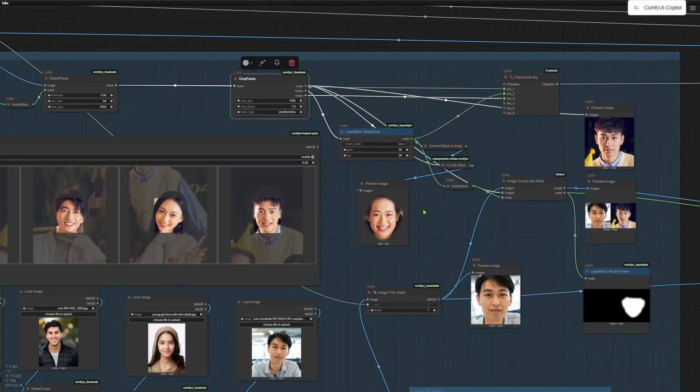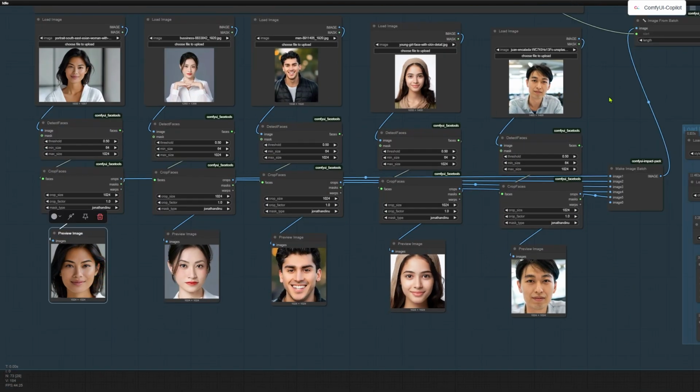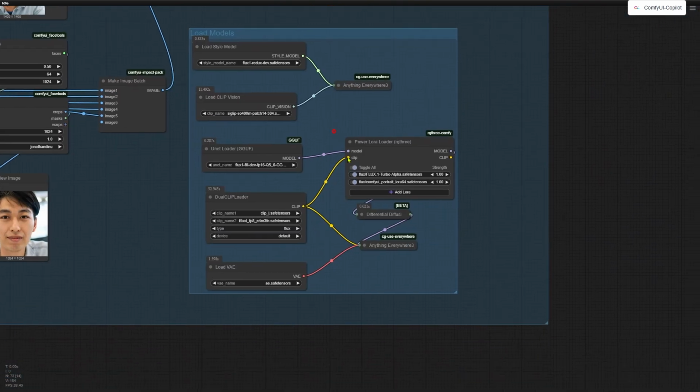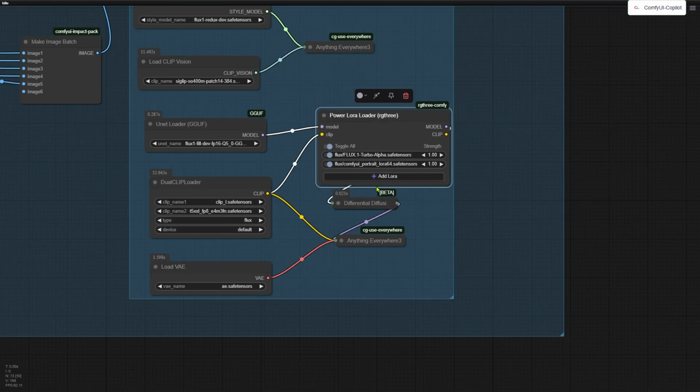Next comes the key trick. We stitch this cropped face beside this reference headshot using image concat with mask. Why? Because this side-by-side pairing is how the ACE Plus portrait LoRA works. Putting the reference on the left and the target on the right gives better face consistency. If you are new to this technique, I've used this LoRA in lots of my workflows. Feel free to check out my older videos for more info.